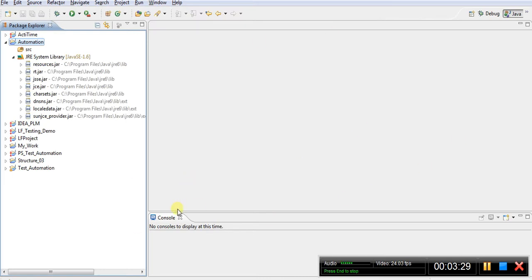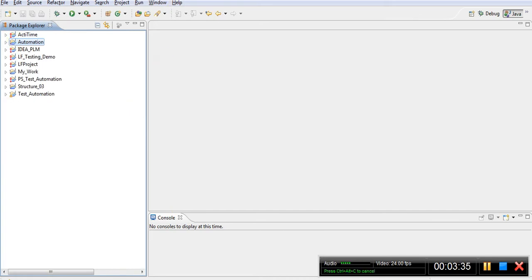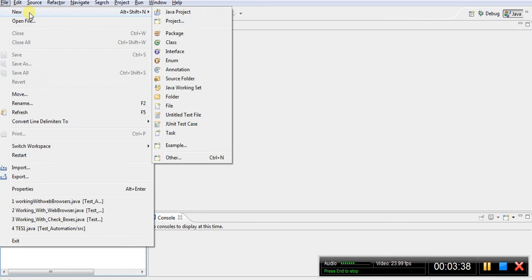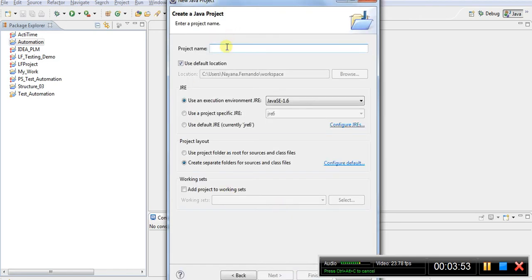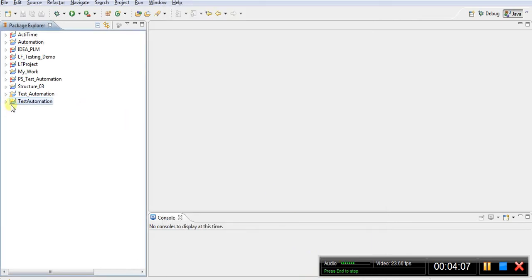This is the Eclipse environment. In order to create a project, first I should select File, select New and select Project. We'll be creating a Java project, so you can select the first option, Java Project, click on Next, and you have to give a project name. I'll name my project Test Automation. Click on Finish. Now you can see your project has been created.